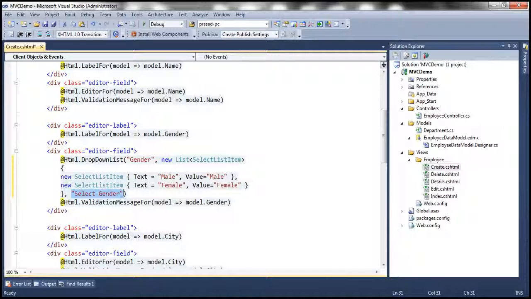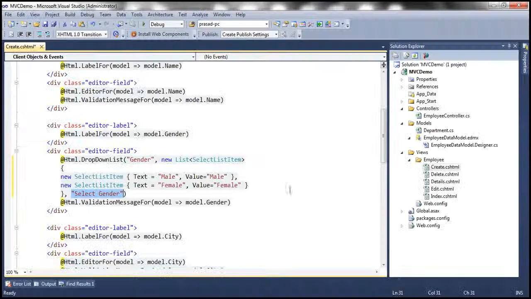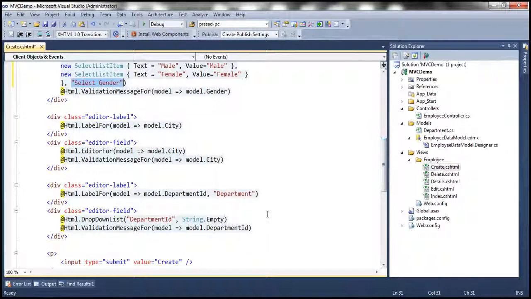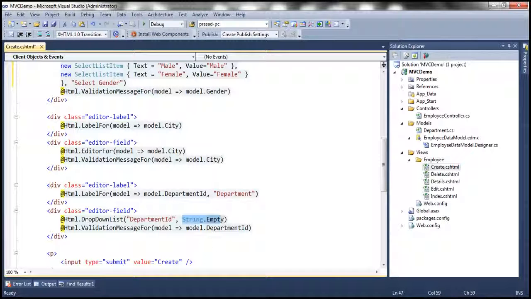And then the other change that I want to do is I want Select Department as the first item within the department drop-down list. So for department, this is the piece of code that's actually generating the department drop-down list. And notice that at the moment we are passing string.Empty, and that's why the first item within this drop-down list is an empty string. Instead of that, I want Select Department, so I'm going to pass Select Department there.